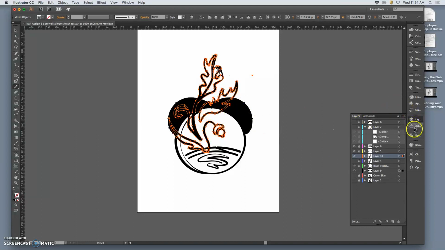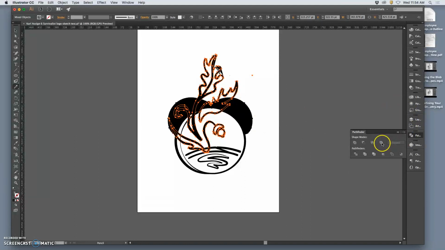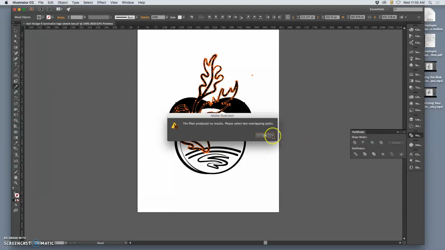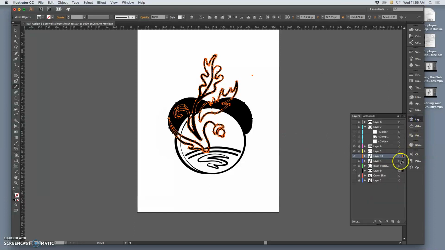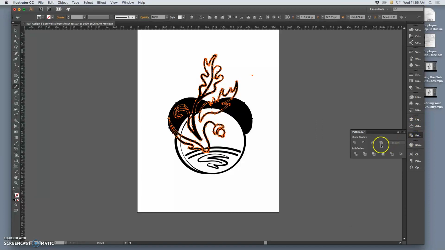And now we're going to do a different type of Pathfinder. We're going to exclude. We're going to cut one out from the other. See how that works. That's one way you can use what's called blocking in your logo. But I don't really like that too much. Let's try isolating. Oh, I have to select them both. Come on, where are you?